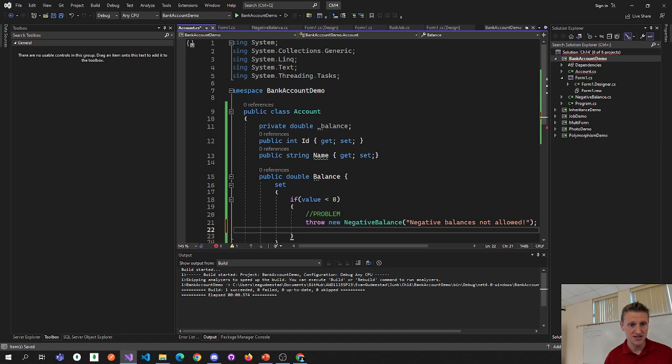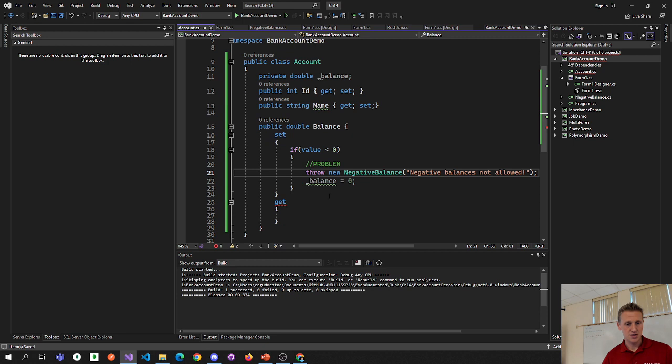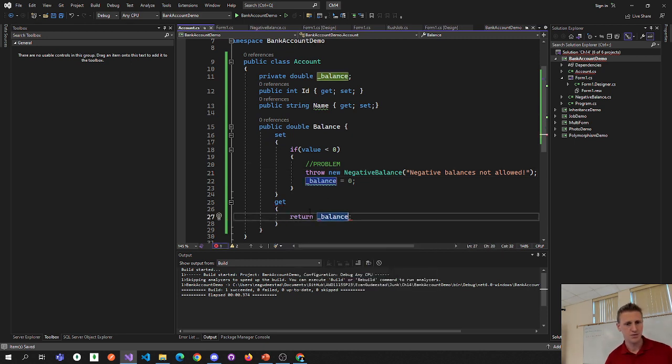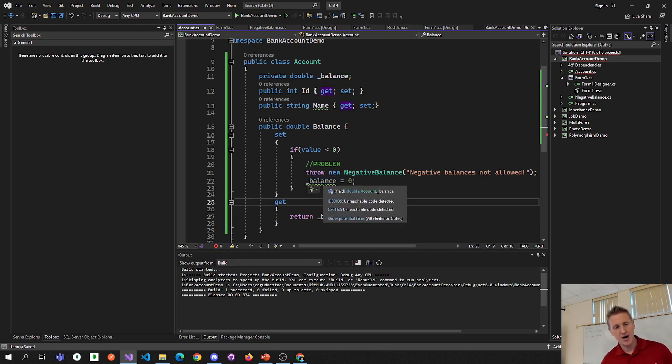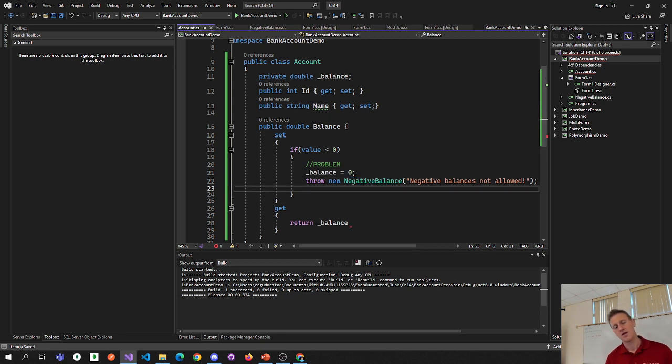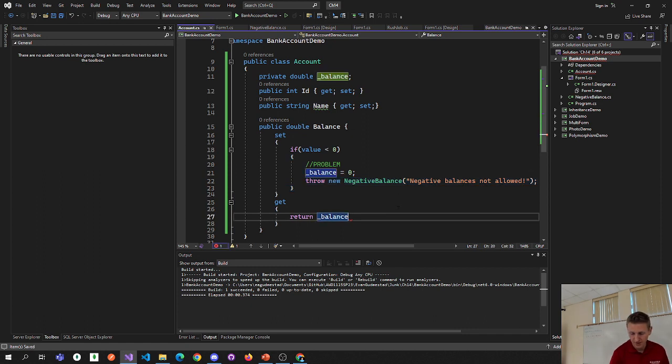And then what I'll do is I'll set the balance equal to 0. Okay, and if I get, I'll just say return underscore balance. Now the problem is we'll set the balance first before we throw the exception. That was giving me a little green squiggly, probably because it was throwing the exception before we were setting the balance, and so probably the program could crash here and then never set the balance.